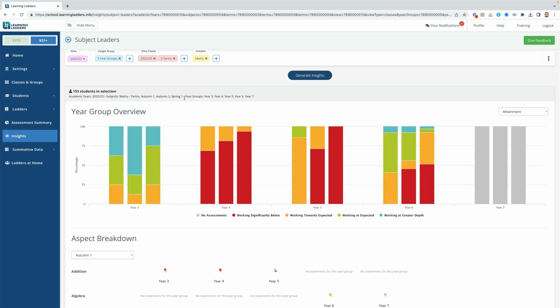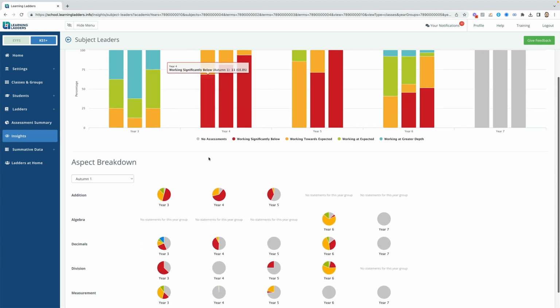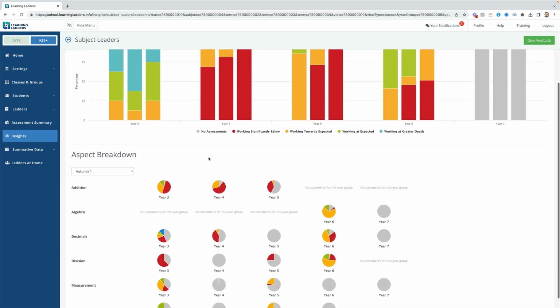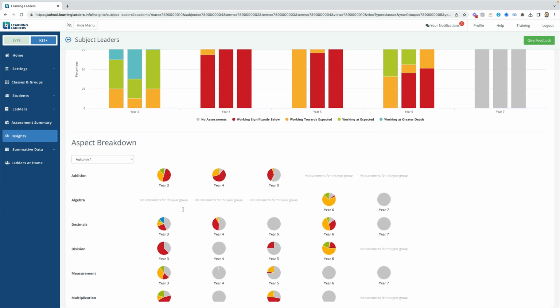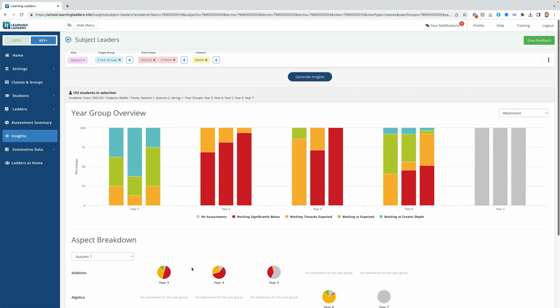And what the system will then do is bring down for you half term by half term, year group by year group, so year 3, year 4, year 5 in this example, exactly what's going on in maths across the entire school. You can then break it down by aspect by each year group, so you can identify where there are gaps in learning, where things are going well, so you can support teachers.